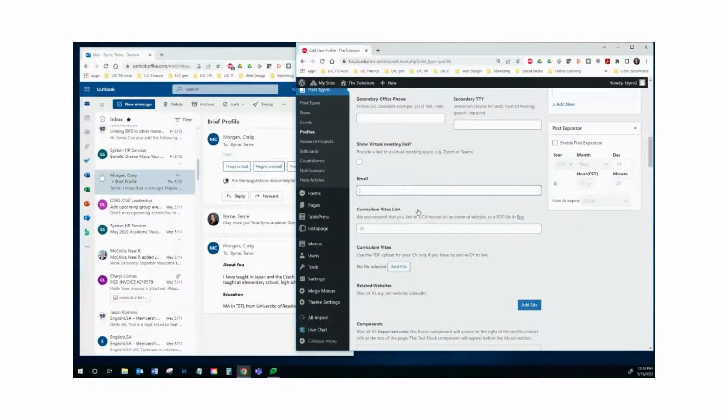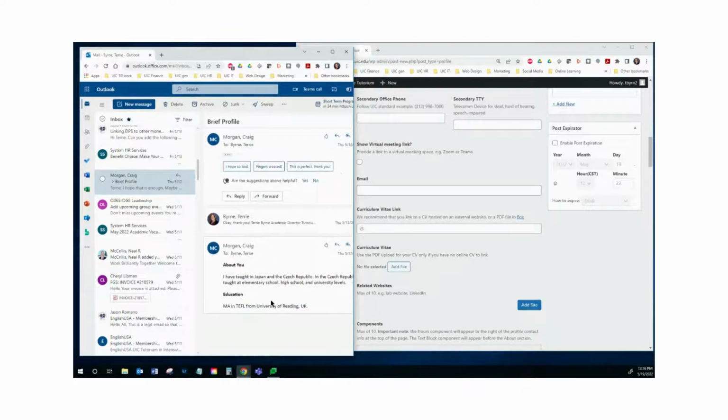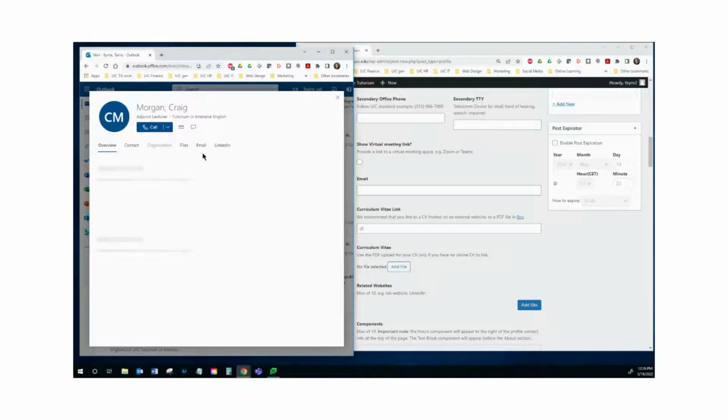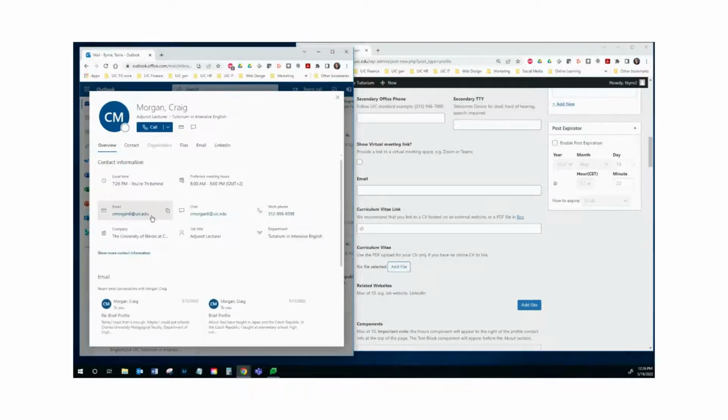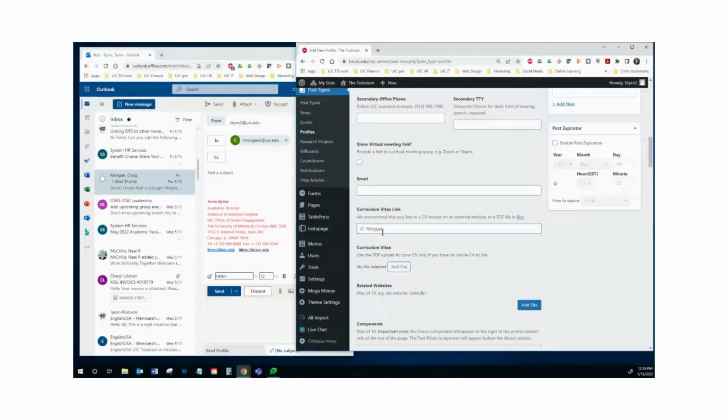But even though email is not required, for us, it absolutely is. And the reason, I'm going to grab Craig's email, is this is meant to be a way for students to contact their instructors if they can't find their contact information anywhere else.